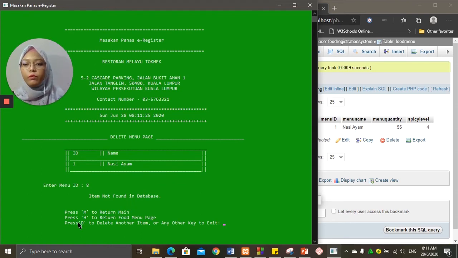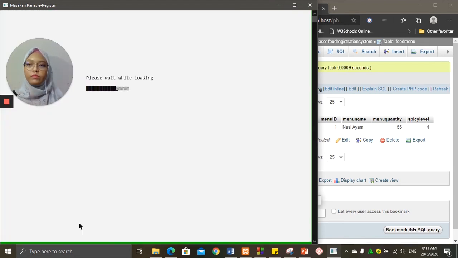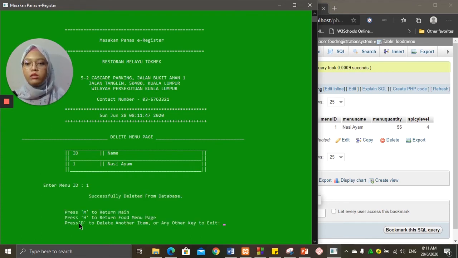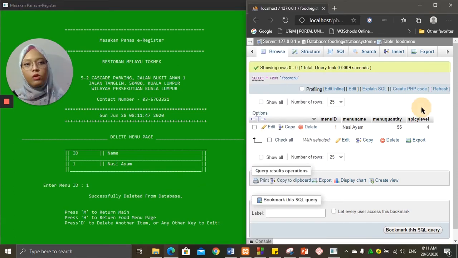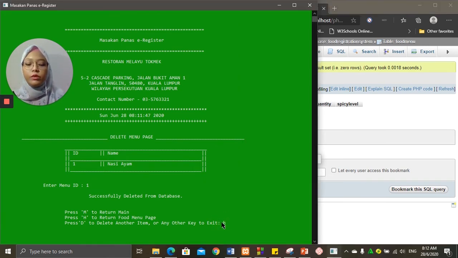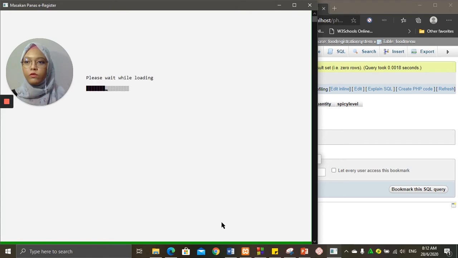So we press D again because we want to delete. Okay, so enter menu ID 1. That is available, right? So it says successfully deleted from database. So as you can see, once you refresh, yeah, there's nothing. It is empty. Okay, so we press H to return to the page.